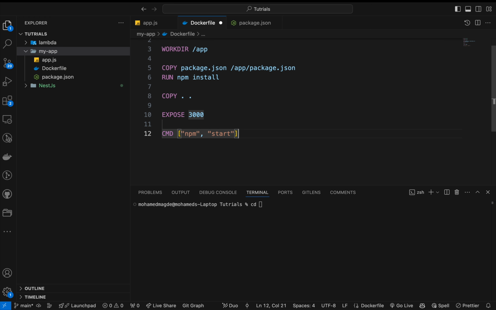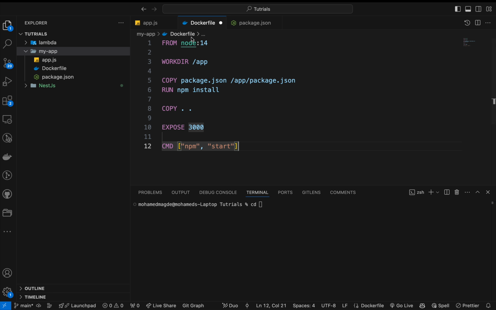So let's try to break it down. We are using node version 14 as the base image. We set the working directory to app. We copy over our package.json and run npm install to install our dependencies. Finally, we copy the rest of the application code and tell Docker to start the server using app.js.